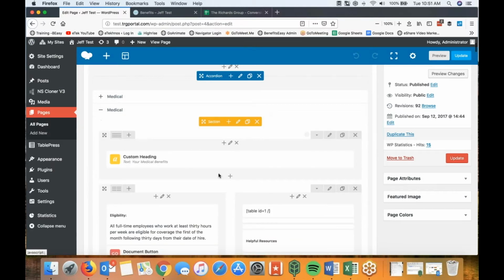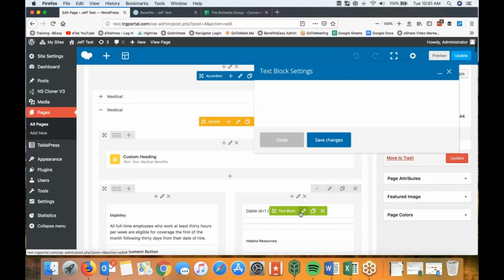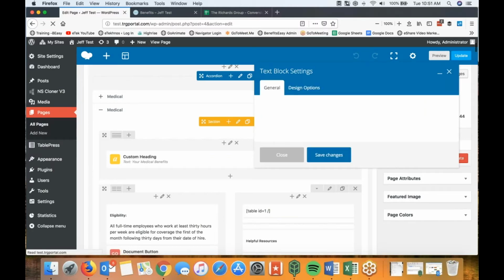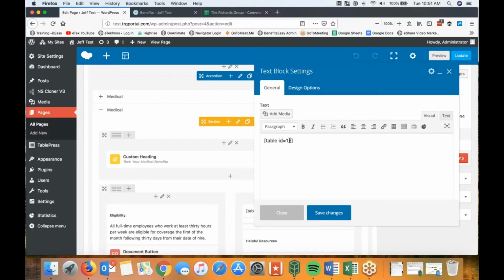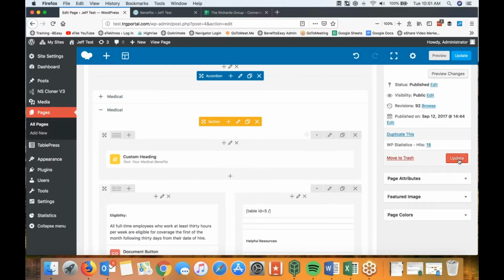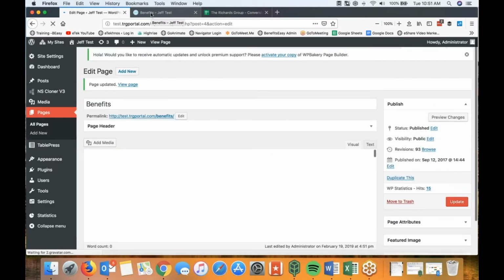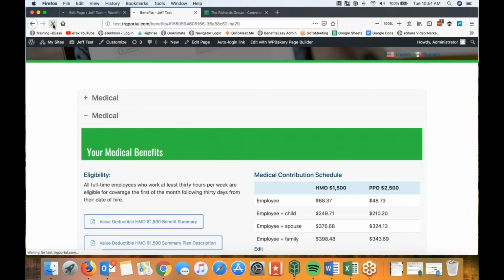Say we made changes to it. Then you can see right there, I need to edit the text. It'll pop open, and I can replace the whole thing, or I can do it as simply as change that to 5, save, update, and go refresh the site.